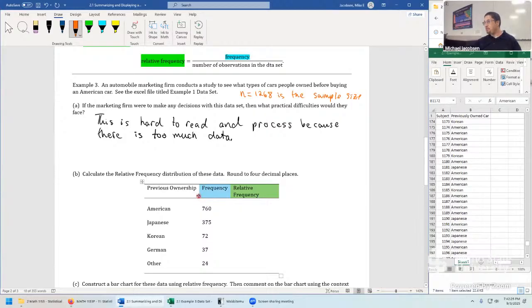You can tell if you own this lot that if you're really interested, maybe you're selling American cars primarily, most of the people here, let's take a look at this again, see what types of cars people own before buying an American car. If you are about to buy an American car, your previously owned car was an American car. Let me read this context one more time. I think I might have myself personally got a little mixed up.